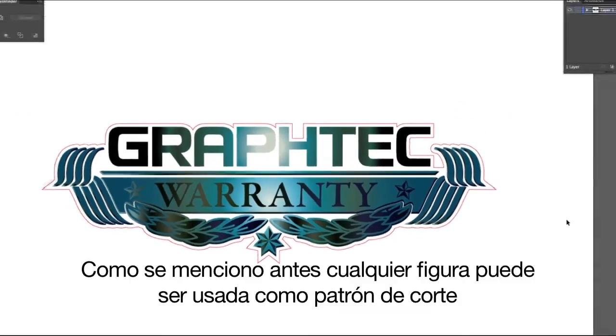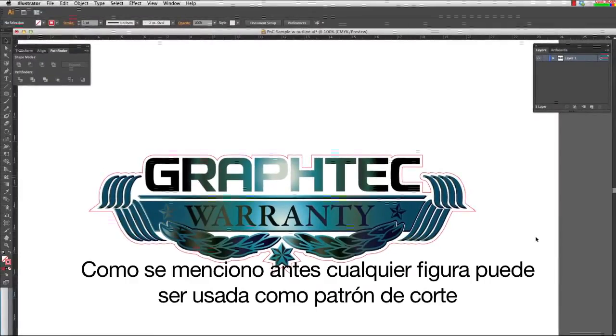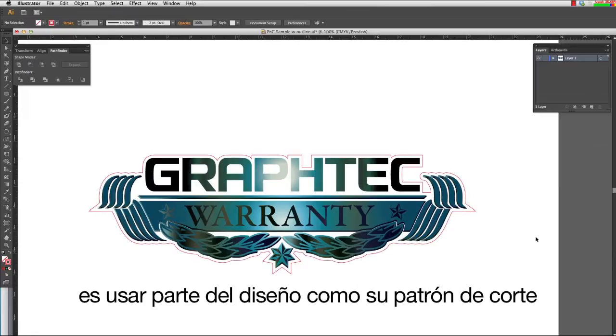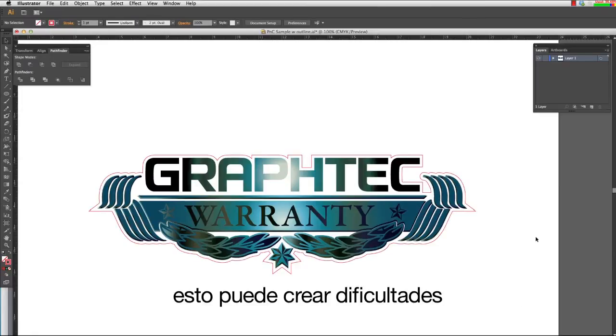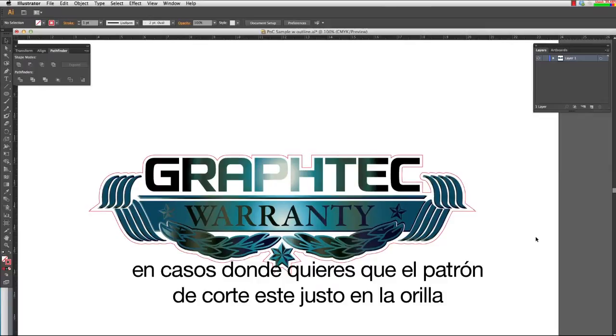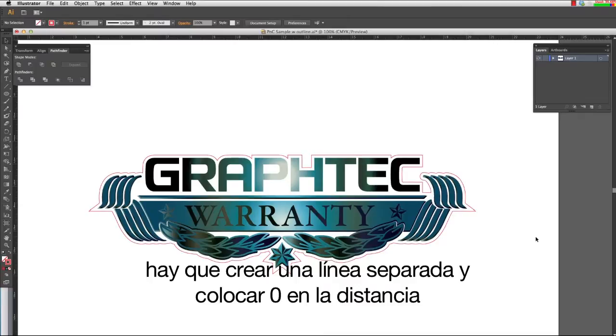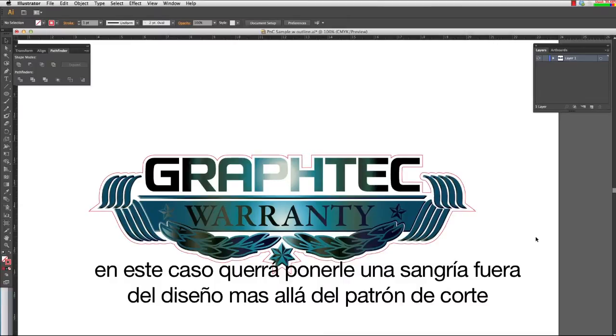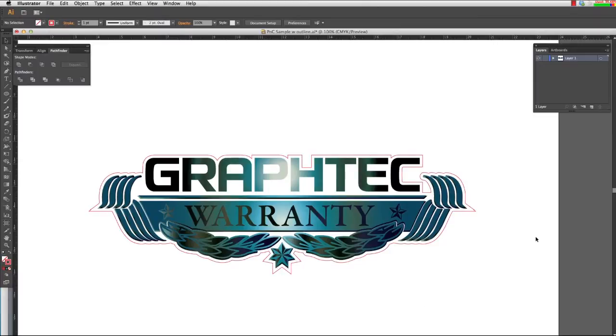As mentioned before, any shape can be used as the cut line. However, the only thing we suggest against is using part of the design as your cut path. This can create difficulties. In cases where you want the cut path to be right on the edge, create a separate outline and enter 0 for the distance. In this case, you may want to bleed out the design beyond the cut line.